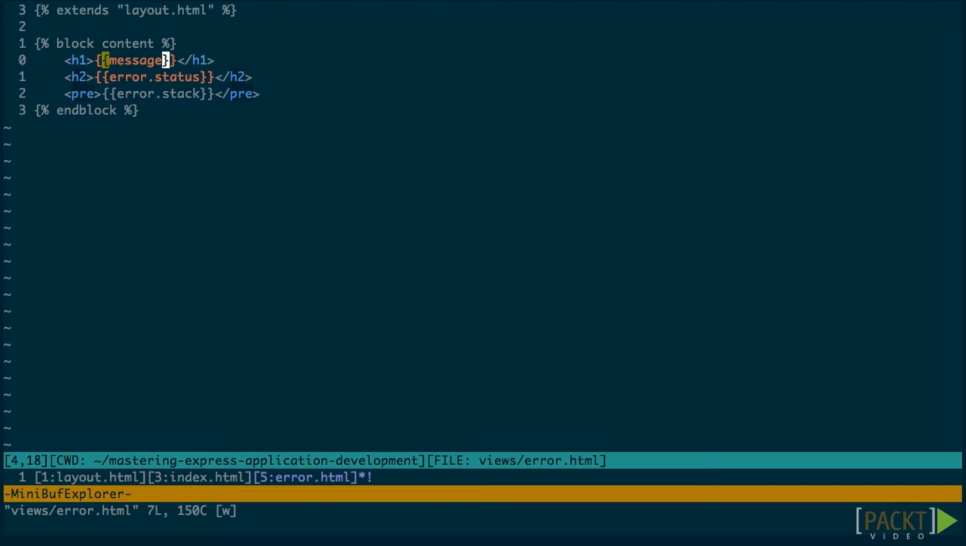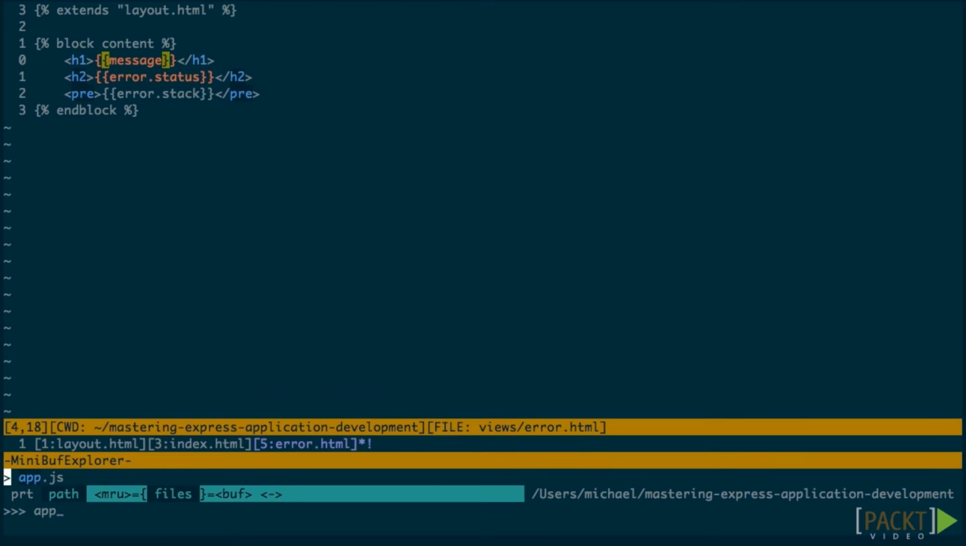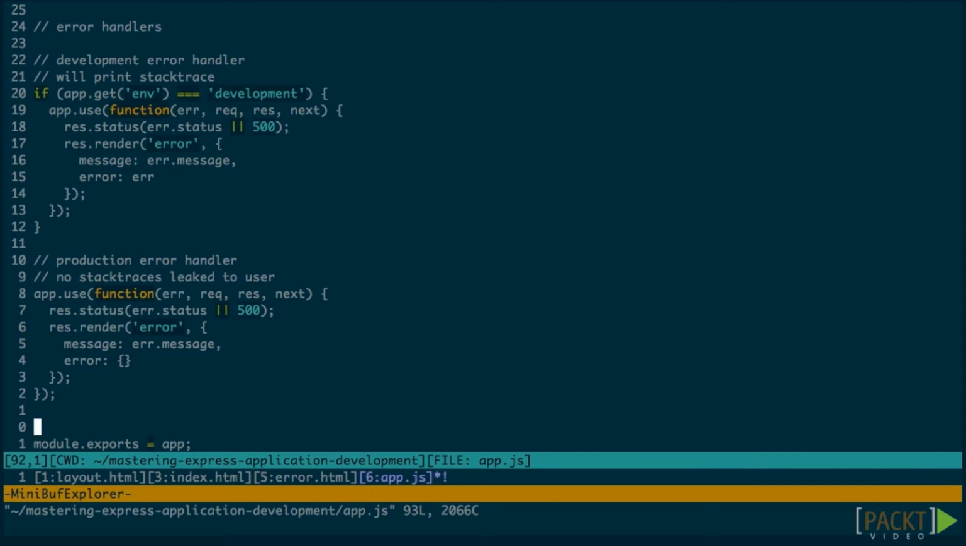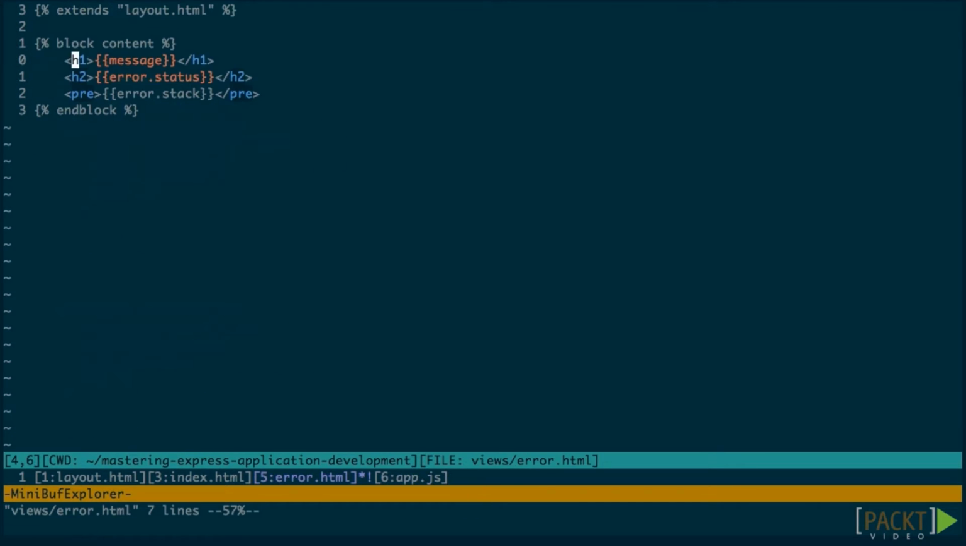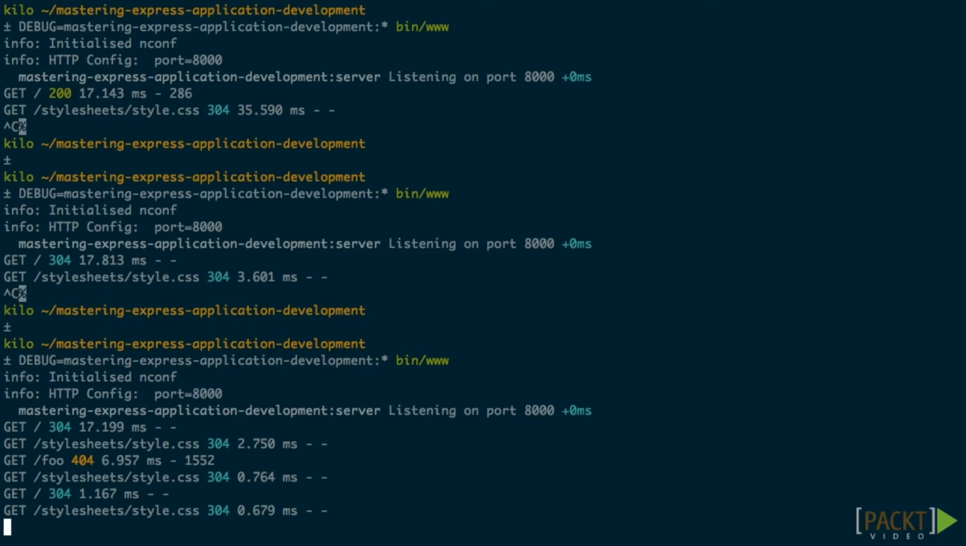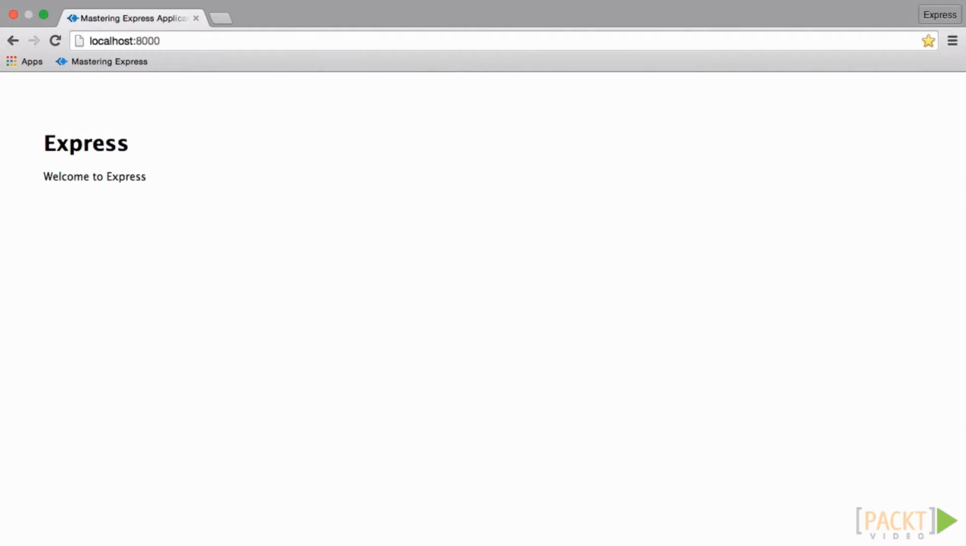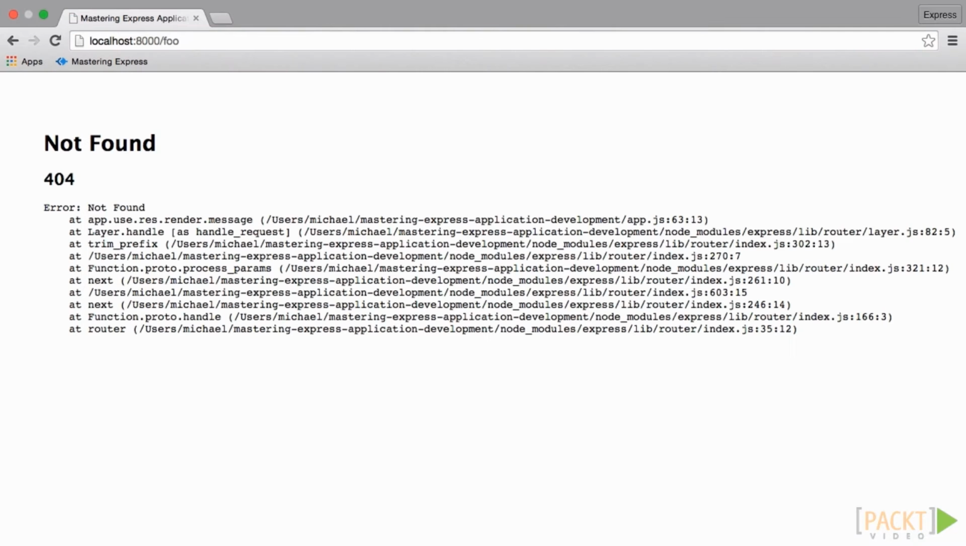These are variables in Nginx. Anything in double curly braces will be expanded to the variables that are passed in. If we take a look at app.js, anytime there's an error, we pass in a message and the error object itself. Then we just show the error and the status, and the stack from the error object. Let's see that in action. So our application works like normal, but if we try to visit a page that doesn't exist, we see an error page as expected.